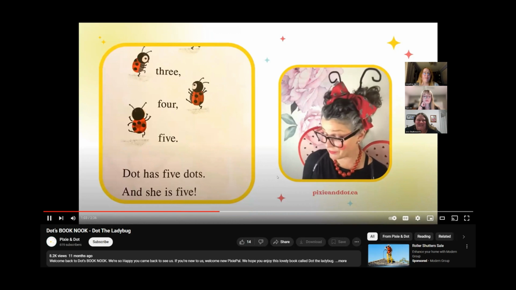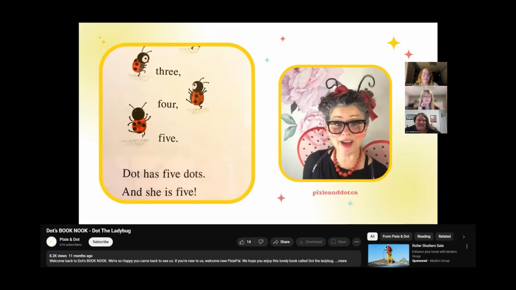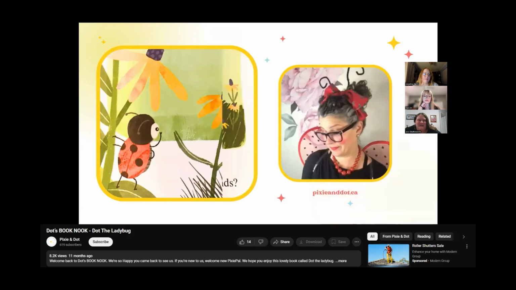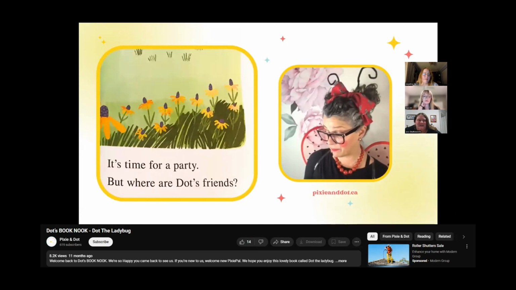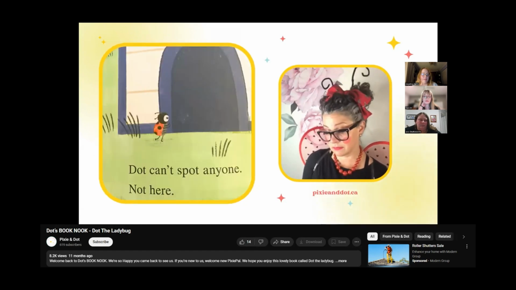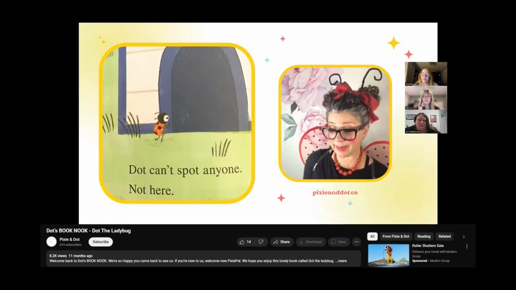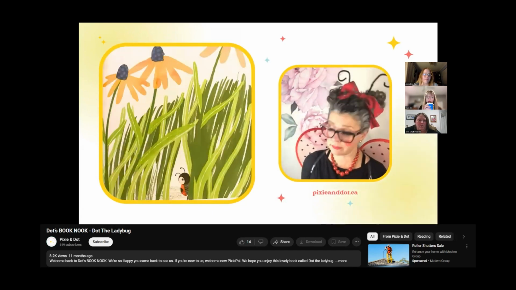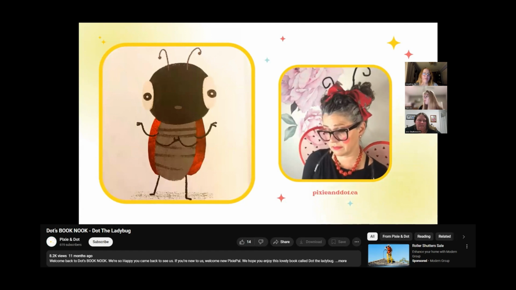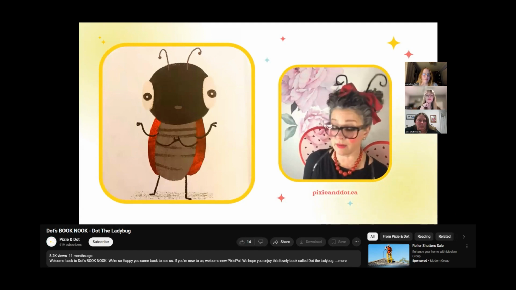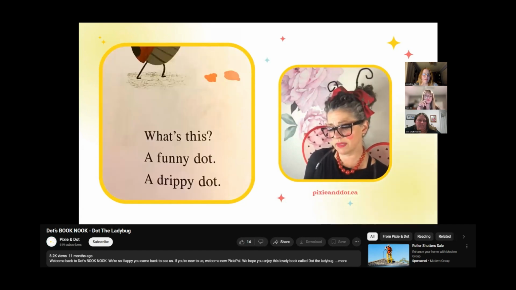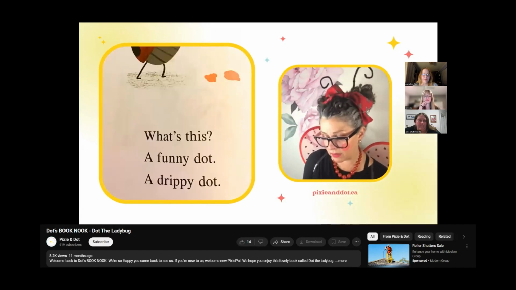Dot has 5 dots, and she is 5. It's time for a party, but where are Dot's friends? Dot can't spot anyone. Not here, not there, not anywhere. They forgot about Dot. What's this? A funny dot.